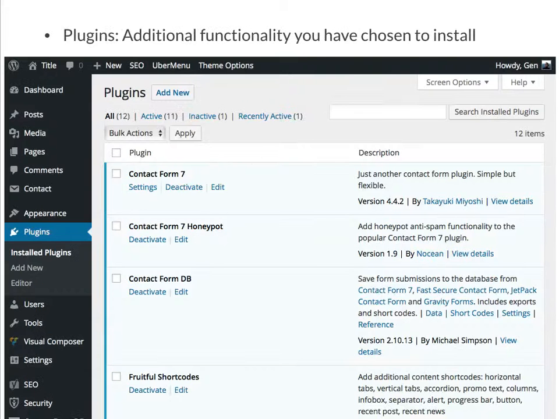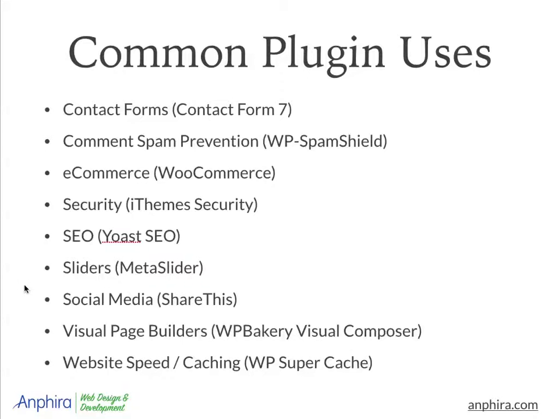Plugins. These are used for additional functionality that you want to add to your website. So here's an example from one of my demo sites, and it's got a few different plugins added to it. Now, why would someone want to add a plugin or add more functionality to their website? Here are some common examples. A contact form, such as the Contact Form 7 plugin. Comment spam prevention. No one likes comment spam? WP Spam Shield is a great plugin for that.